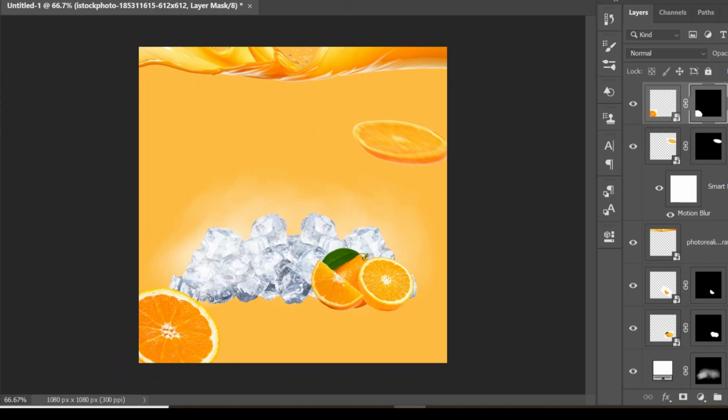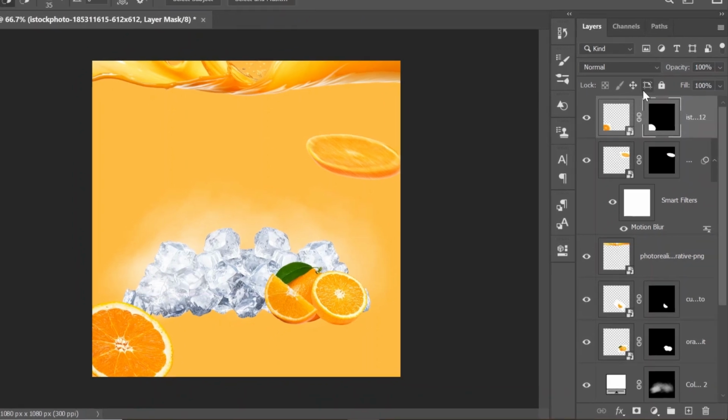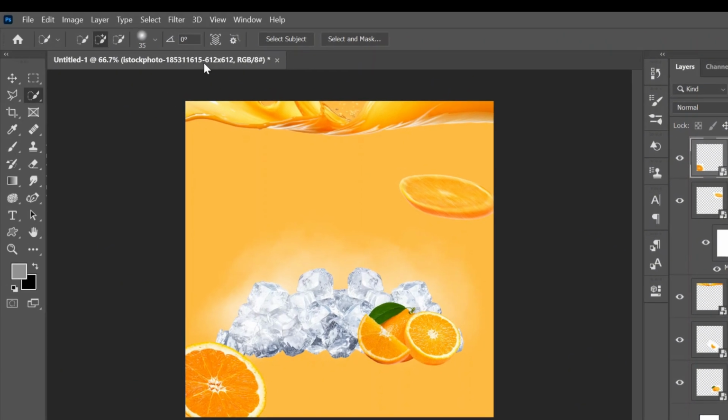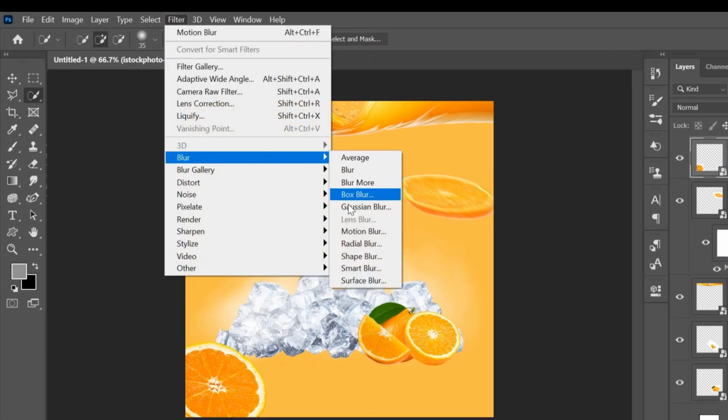For this one as well, I'm going to blur it, but not with motion blur. So select the thumbnail as we did at first. Come to Filter, Blur, and then Gaussian Blur.